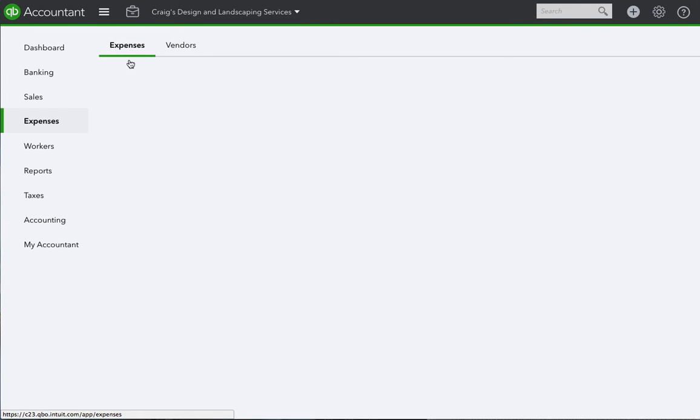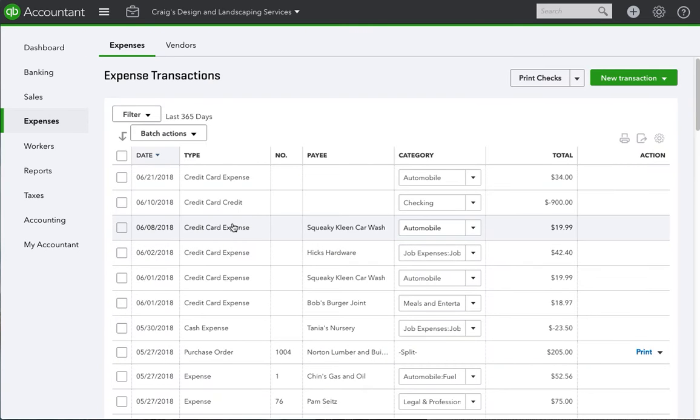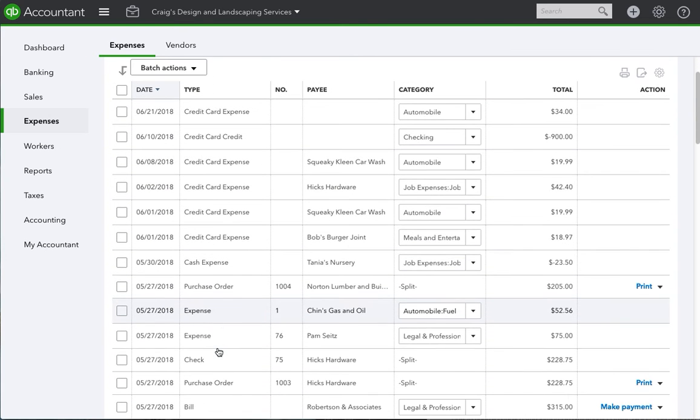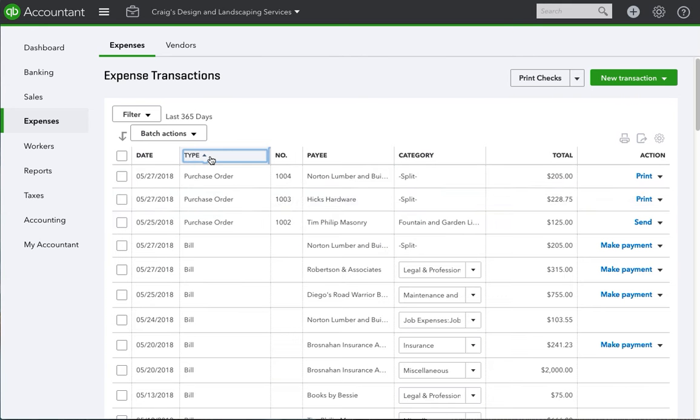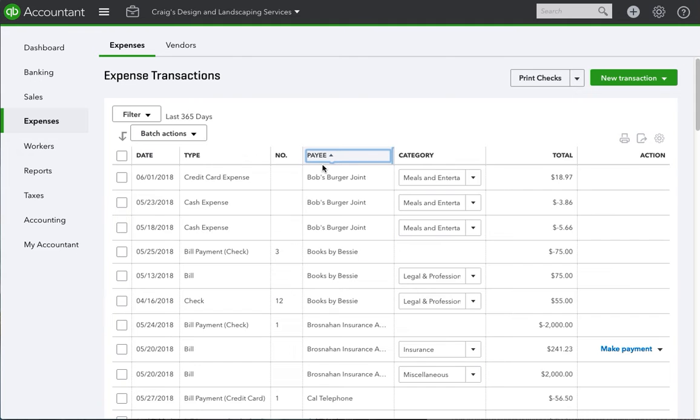Once again, under the expenses tab, it's all of your expenses. Credit cards, expenses, checks, etc. They're automatically sorted by date, but you can sort it by type, as you see, by payee, by simply tapping on the category on the title. Okay, so now let's go to vendors.